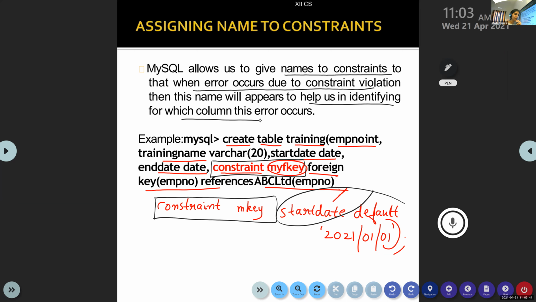Even if there are no constraint names, that is okay. It will work. But for this purpose, you use a constraint name. So always a constraint name should start with the keyword constraint. Then follow that, you have to specify the constraint name. So here the constraint name is my F key. Here the constraint name is M key. Then the constraint. What is the constraint? Start date default value should be 2021 bar 01 bar 01 if no value is specified.